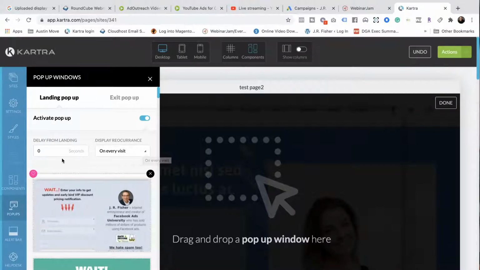So right here I could put display from landing, how many seconds, on every visit, or only on the first visit. So if I want that pop-up to be there every single time they come to this page, then of course I'm going to put on every visit. If I only want it to be their first visit, then it's only going to pop up the first time they come to the page. Now how does this work? How does it know that they've been to this page?